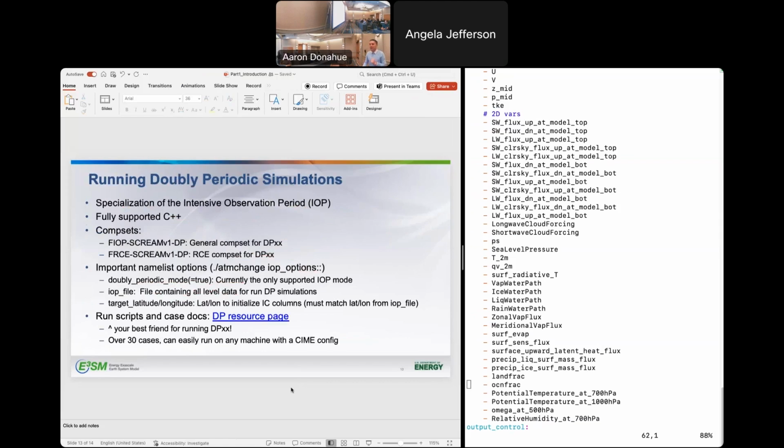Okay, so I'm going to move on just in the interest of time. We have about 50 minutes till lunchtime. But the next topic is just more ways to run EAMxx. So is everybody familiar with doubly periodic? I assume single column model is something we're familiar with.